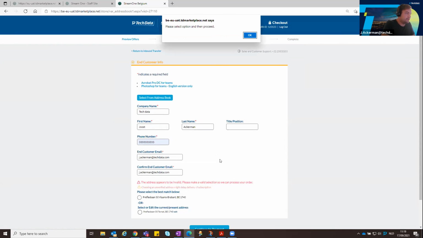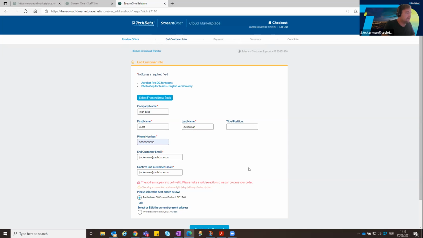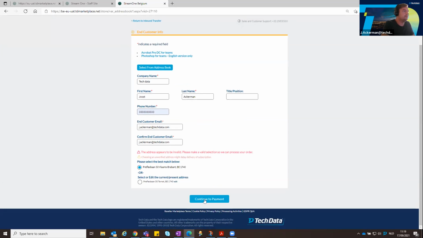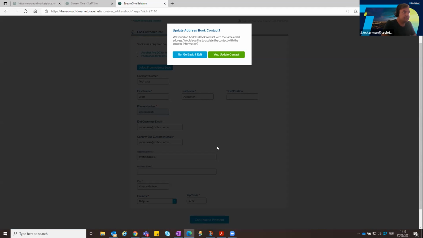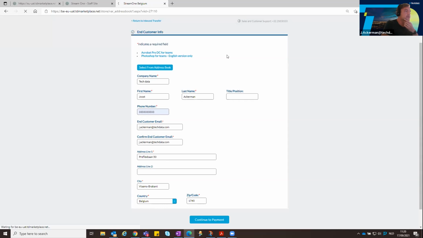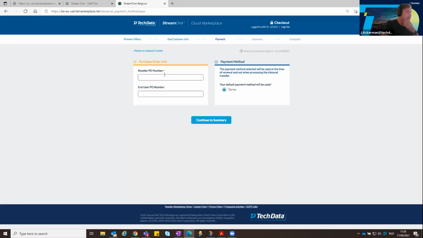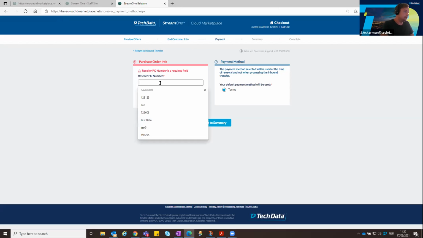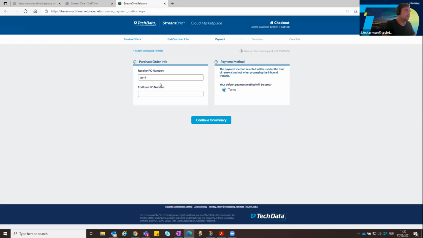If the address details aren't correct, it will make a suggestion. I'm just going to select the first one here, continue to payment. Because it already found that end user in my address book, it asks me to update it. I'm just going to click on yes. So here we go. In the next screen, you have to fill in your reseller PO number. That's a required field. An end user PO number you can fill in as well, but it isn't required. And then you continue to summary.